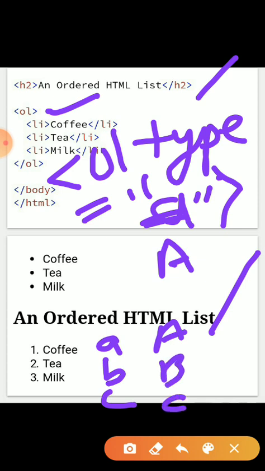These are in sequence, but if we want to change its sequence, and give Roman numbers, then the output will come in Roman numbers.